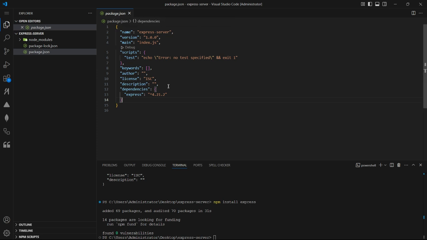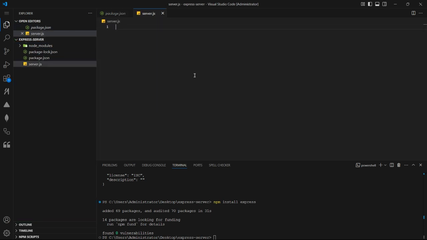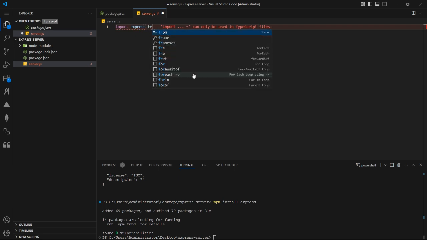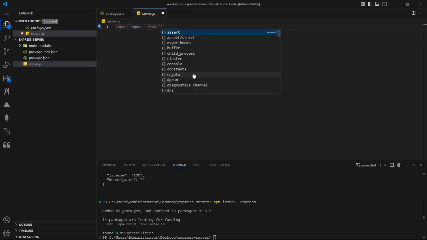Now it's time to write some code. First, I'm going to create a file called server.js. You can create it with any name. And next, I'm going to write the code. So first what we are doing is we are going to import express. Import express from express. So it's gonna import express.